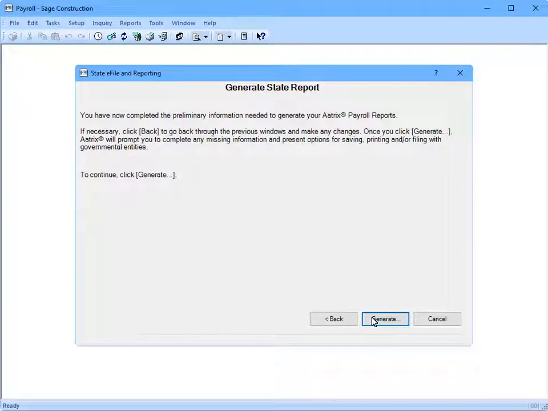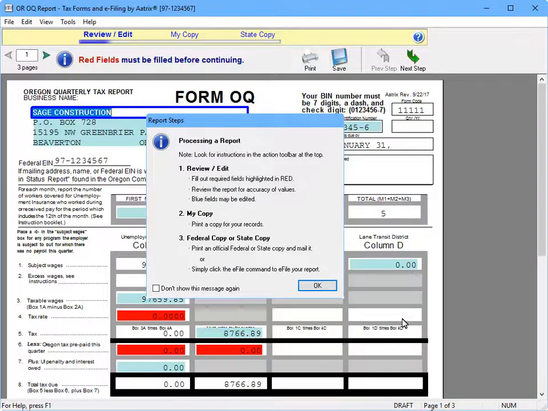To make changes to either of the previous screens, click the back button. If ready to continue, click Generate. And now your quarterly report appears on the screen. Follow the process outlined in the Report Steps window to complete this form. Notice the Action toolbar at the top of the window. This toolbar displays instructions during each step of the process. That way you always know where you are in the process and what you should be doing in each step.